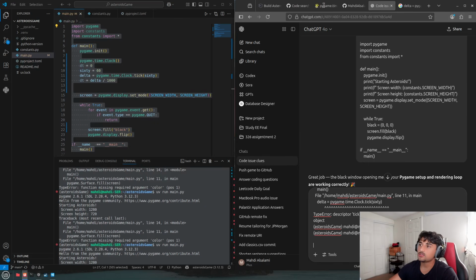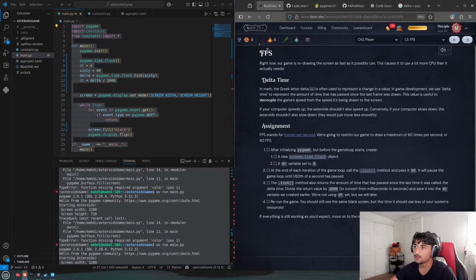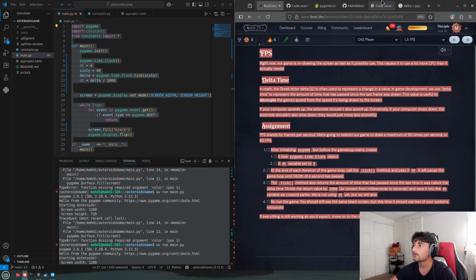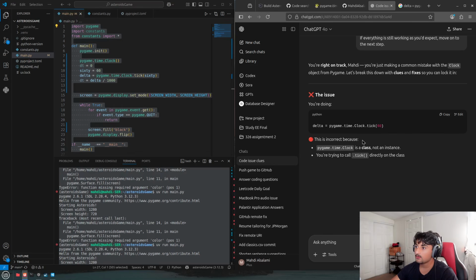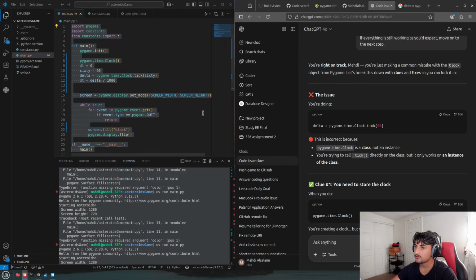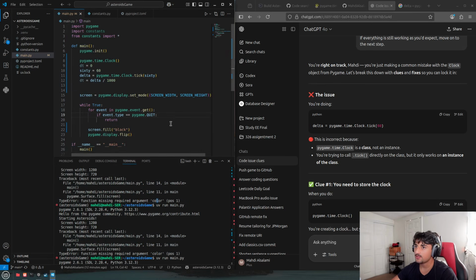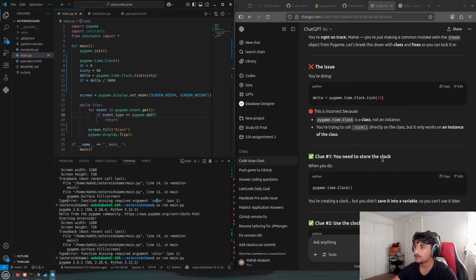I hate using GPT, but I don't know. I've never used these things in my life. So what am I supposed to do, sit around for hours trying to figure it out? It says Clock is a class, not an instance. You're trying to call it on the class, so I have to import it. It only works as an instance of the class. You need to store the clock in a variable so you can use it later.